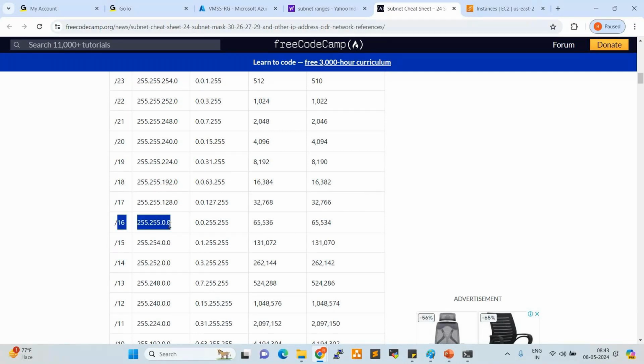For example, 255.255.0.0/16. These are the subnet ranges. If you give /16, 65,536 IPs we can accommodate.